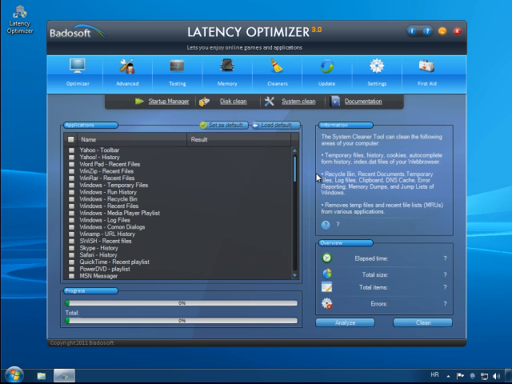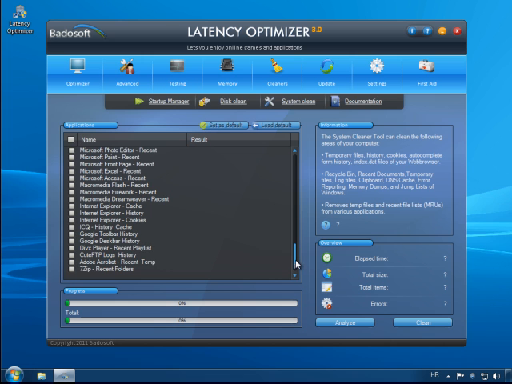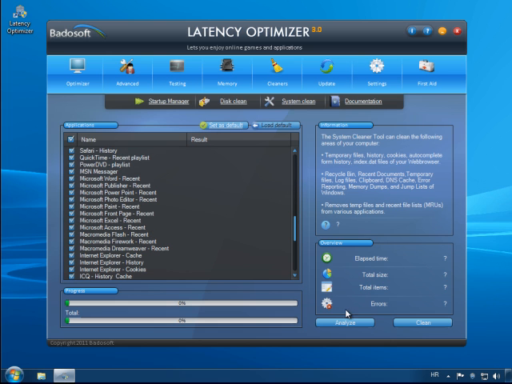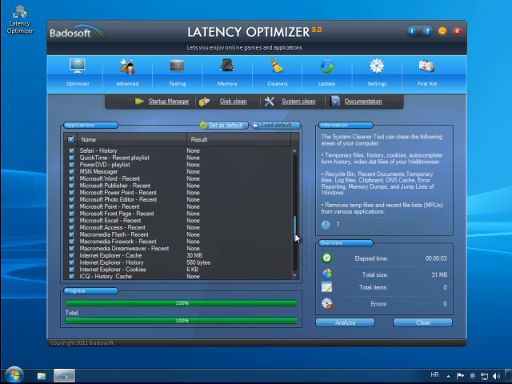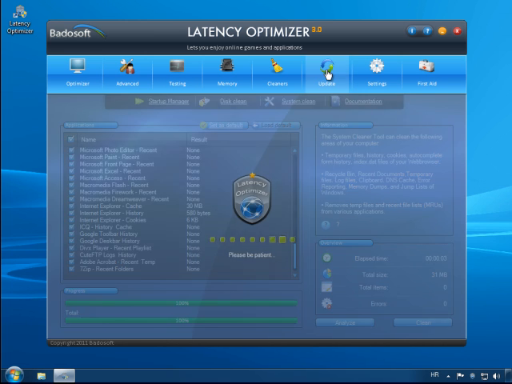System Cleaner. The System Cleaner tool can clean the following areas of your computer: temporary files, history, cookies, autocomplete form history, index.dat files of Internet Explorer, Firefox, Google Chrome, and Safari, recycle bin, recent documents, temporary files, log files, clipboard, DNS cache, error reporting, memory dumps, and jump lists, and various third-party applications, temps, and MRUs.